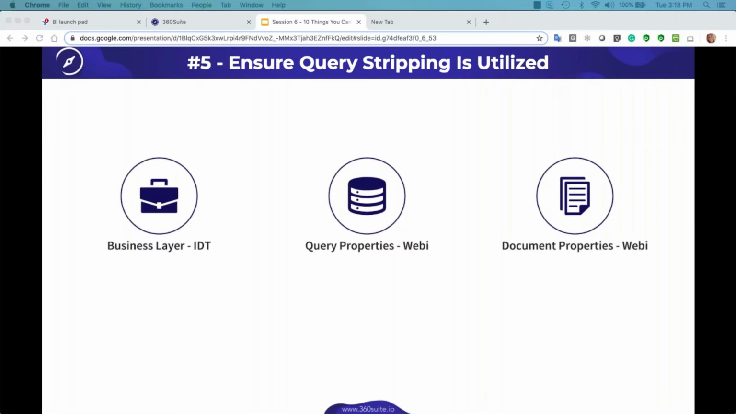So yeah, query stripping. This was introduced in, I think it might have been 4.1. So this actually helps you remove unused objects from your query. If there are certain objects you've dragged into your query, but they're not actually displayed on your report, it will remove them. So in some cases that will improve the performance of your report. In some cases it may not have a huge impact, but it might.